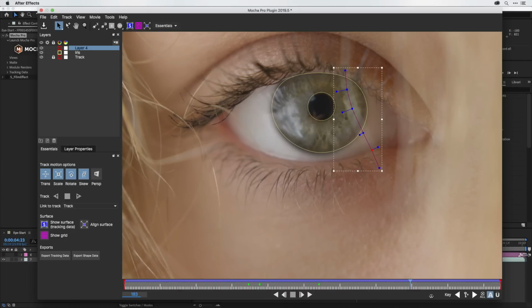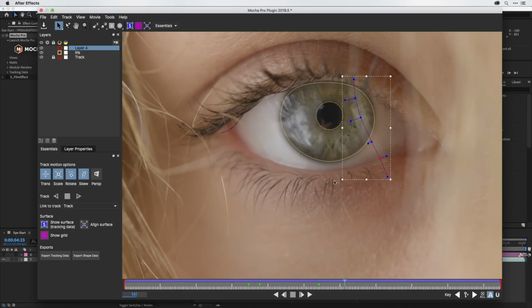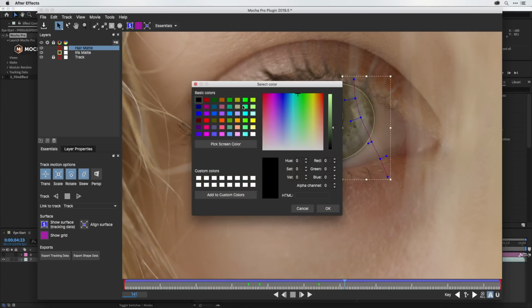All right, so this is going to give me a mask right over the hair element. So now what I'll do is rename layer 4. We'll call this hair matte. As a matter of fact, we should rename iris to iris matte. And let's change the color for the hair matte to something like green, and I'll click OK.